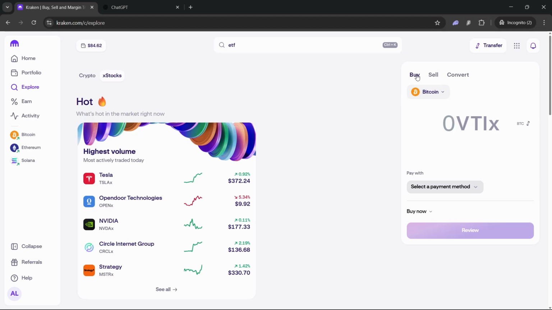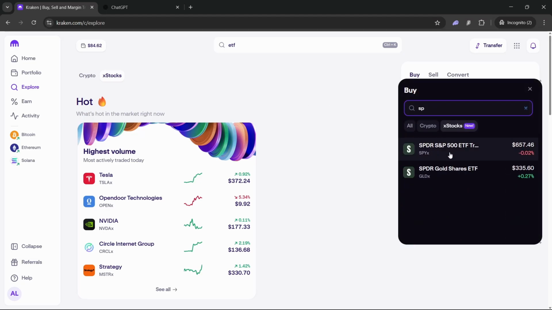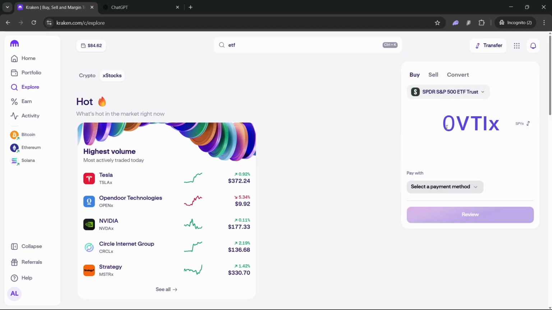So all you need to do is go to buy, then right here just search for SP500. You can do this one or you can do the Vanguard option. The market is closed right now, but just search for SP500. I'm going to choose this one, for example, and just select how many stocks you want to buy. So for example, let's say we want to buy 0.1 stocks of this option right here.